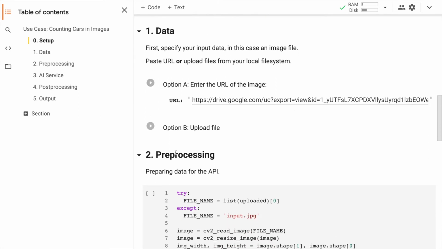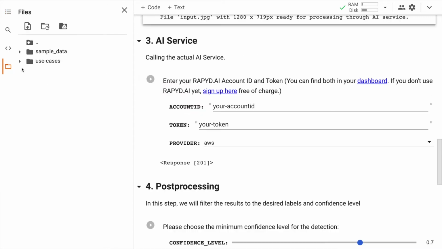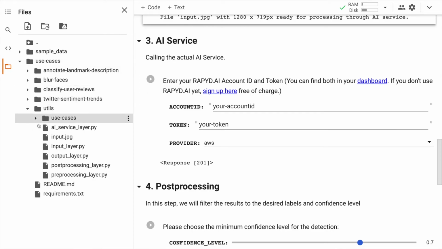You can either specify a URL or upload a file from your disk. In this case, I'm using the demo image provided by this default URL. Run the cell to fetch this image accordingly. You should now see the file on the left side of the screen.